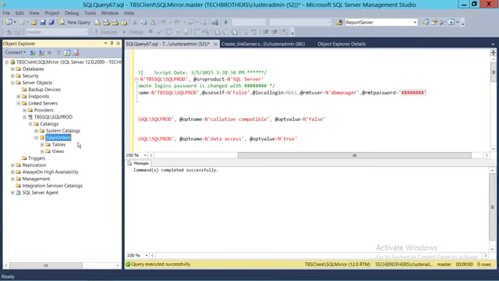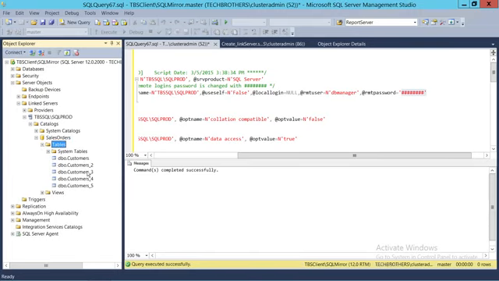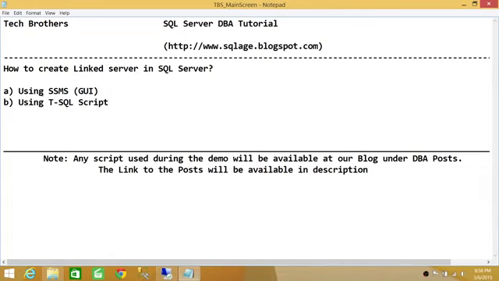and now we see that this particular user has permission to sales order, and we can look at all the tables in sales order. So basically this is how you create link server using SQL Server Management Studio graphic user interface and T-SQL script, and we saw two options: connecting directly to SQL Server and using other providers.